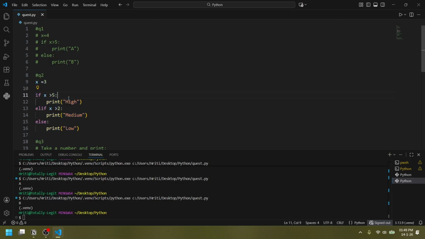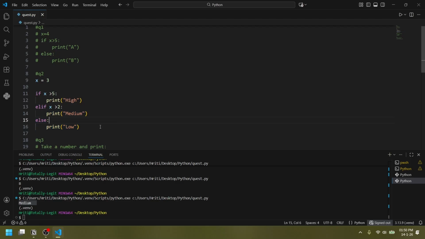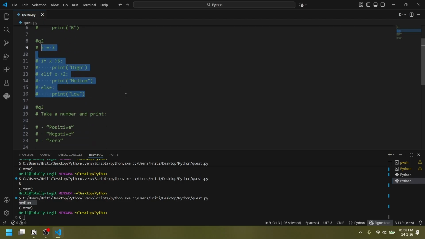Our next question is x equals to 3. X value is 3. And if x greater than 5, then print high. It won't get executed because x value is less than 5. And another is else if x greater than 2, then print medium. So this condition satisfies here, so it will print medium. And it's printing medium. If its value was 1 or 0 or negative, it will print low. Okay, so let's move on to the next question.